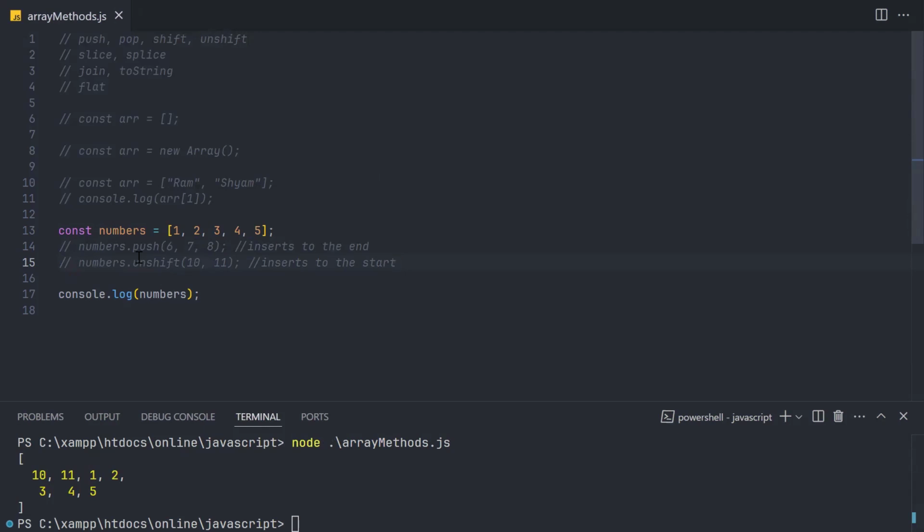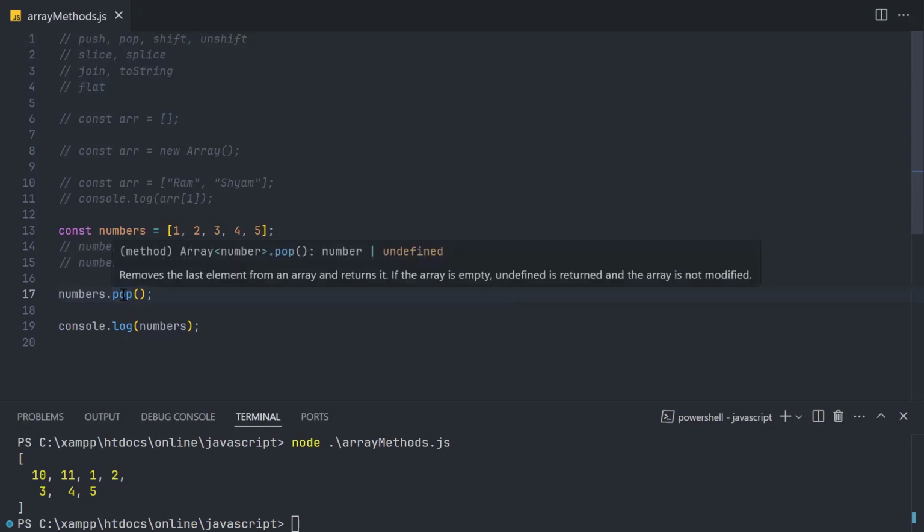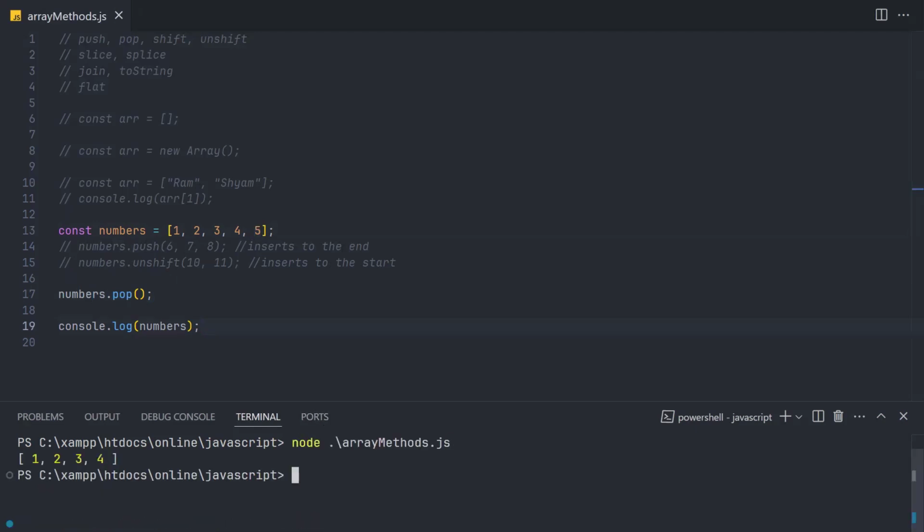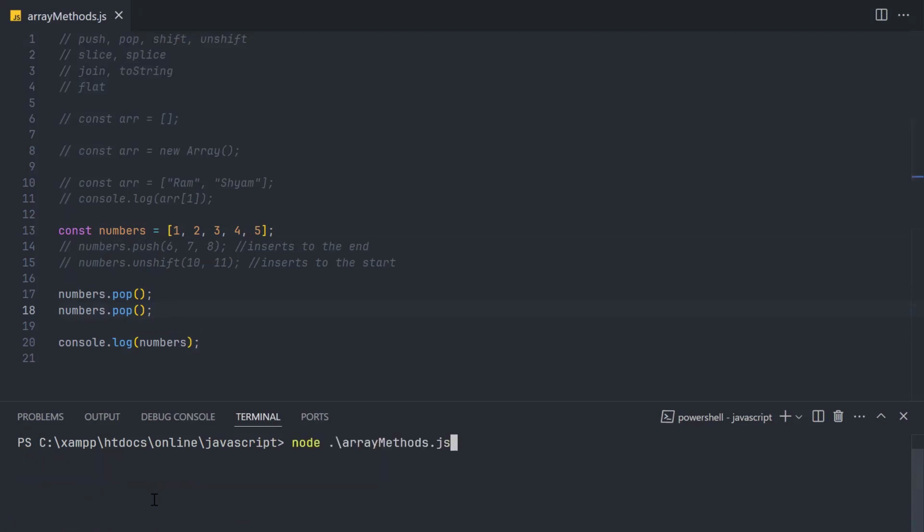When you want to remove elements, you do either a pop or a shift. So numbers dot pop. Remember, pop does not take any argument. It removes a single element from the end of the array, or in other words, it removes the last element from the array. So numbers dot pop on this array will remove 5 and will return the rest of the array. Let me show you. 1, 2, 3, and 4, 5 is removed. That means, if I do pop multiple times, you will see 4 also being removed.